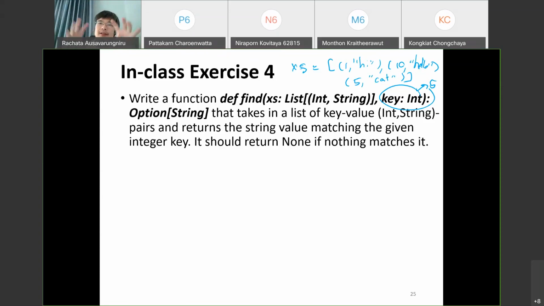This particular function would get you practice on using an option. It should return none if nothing matches. So let's say the key is 4. Our list has nothing that has a value 4, so it should return none. If the key is 10, it should be an option of hello.